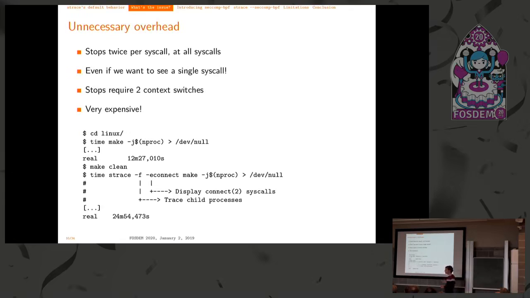So even if you don't want to see the read syscall, for instance, it's still going to stop at all of the read syscalls. As I said, this involves two context switches. It's very, very expensive. We've seen in previous talks some examples with dd, so that's probably one of the worst cases. But if you're trying to, for instance, compile a Linux kernel, on my old computer it took about 12 minutes. If I'm trying to do the same with strace, even if I'm trying to see only a single syscall, the connect one in this case, it's going to take 24 minutes, so double that.